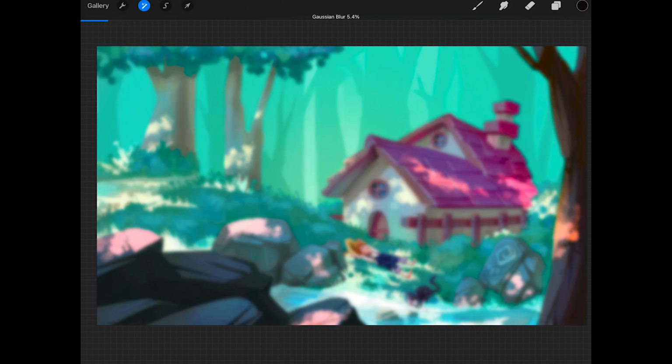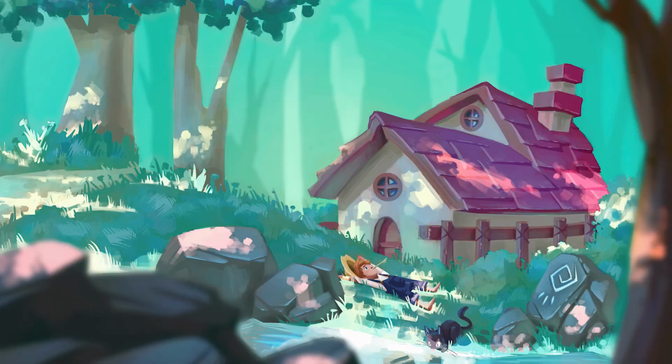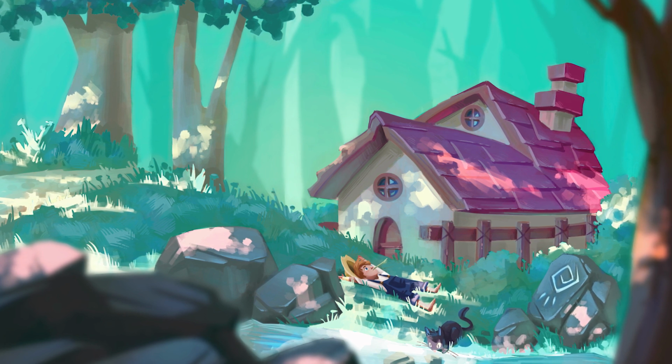So I copy my canvas and I go to adjustments. I choose Gaussian blur and I apply the amount of the effect that I want. Then I erase everything but the foreground and I have my blur effect done for that part. So I do exactly the same for the background, but this time I apply the effect at a lower intensity. And this is it. Our painting is done.